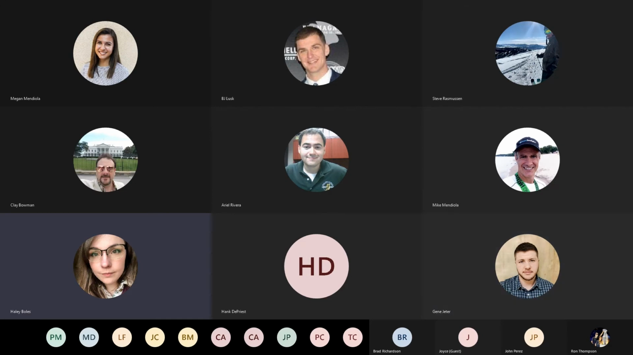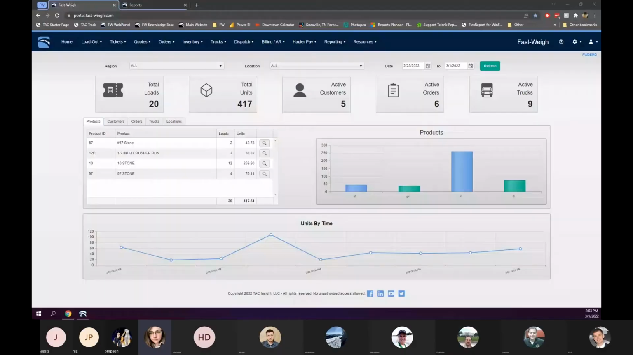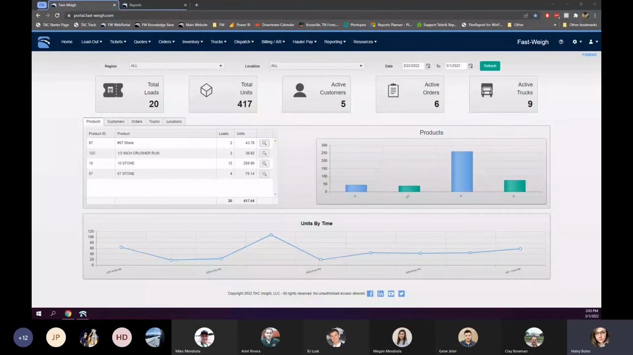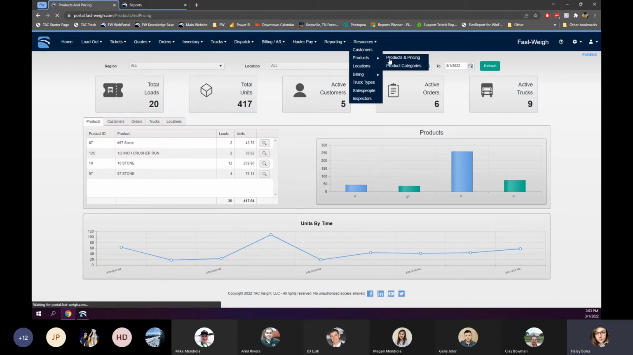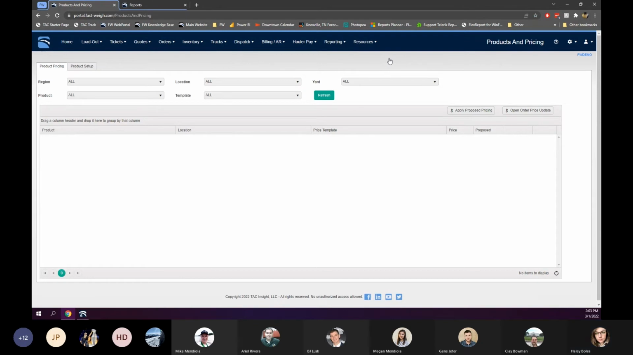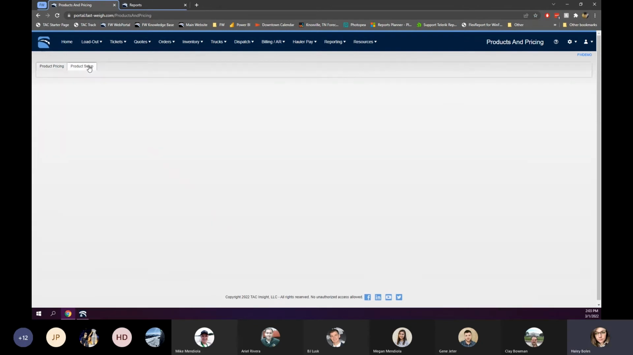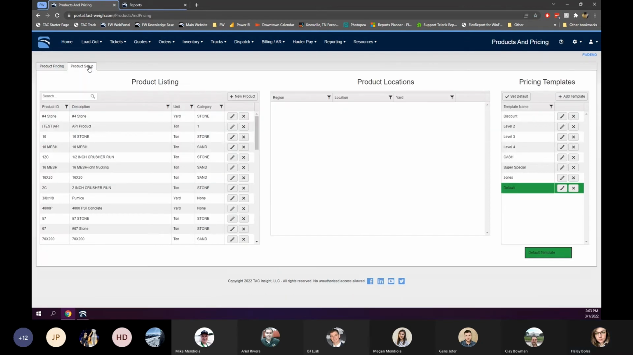I'm going to go ahead and start sharing my screen. So I don't have a PowerPoint for you today. I'm just going to dive straight into the web portal. So the first thing that we want to look at today is the pricing management. So I'm going to navigate up to our resources and the product and pricing page. And then we're going to start in the product setup.